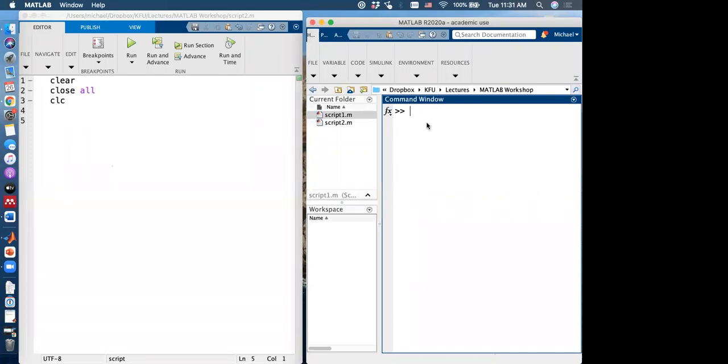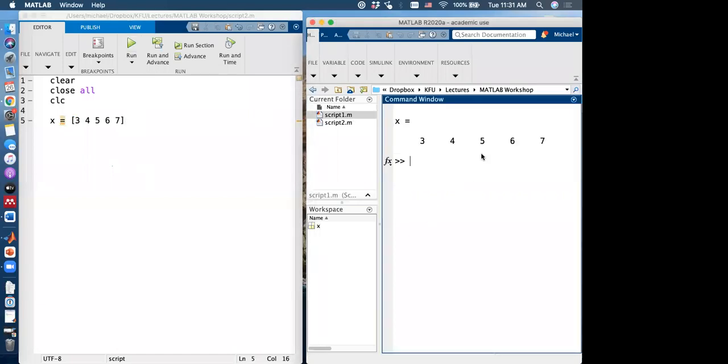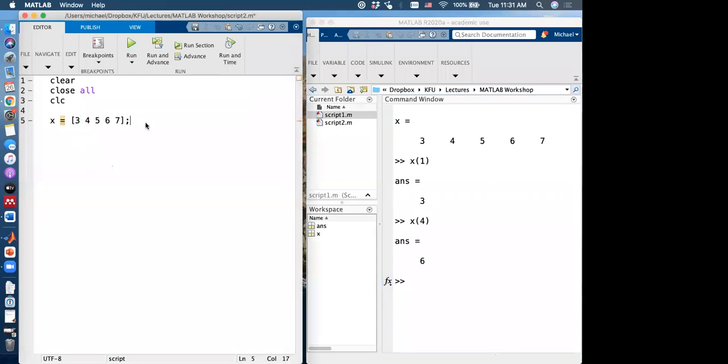All right, there are other ways to create vectors. One of those is we could say x equals 3 space 4 comma, or space 5 space 6 space 7. Same thing for the x of 1, x of 4. It's the same thing as if you had a comma there. It's just better practice to include a comma.